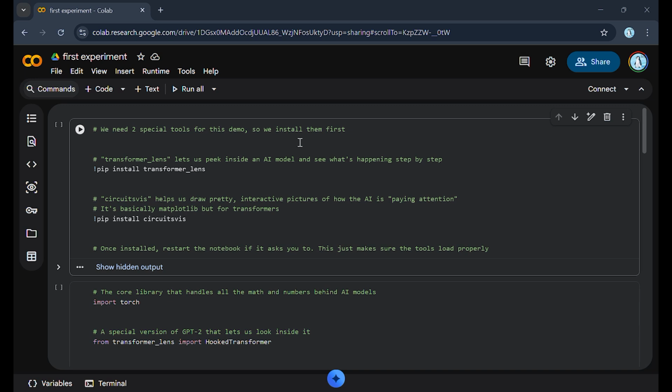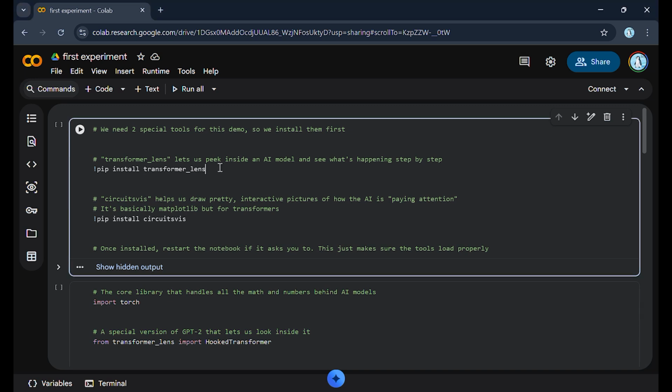So let's get started. Before we do anything, we need two tools. First, TransformerLens. This is what lets us peek inside the model. Normally, GPT-2 gives you a prediction. With this library, we can actually access the attention patterns and internal activations. Then we install CircuitsVis. Attention patterns are just huge matrices of numbers, and they are not very intuitive. So this library turns them into an interactive visualization.